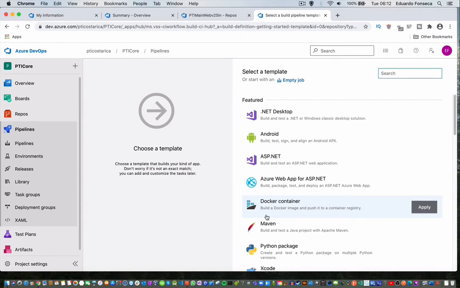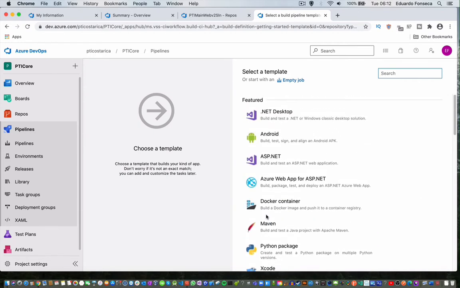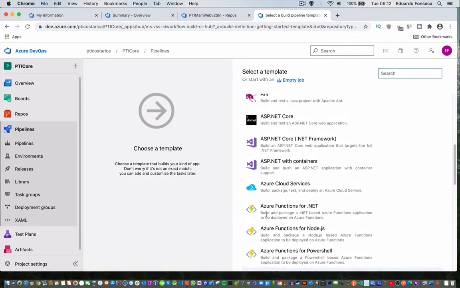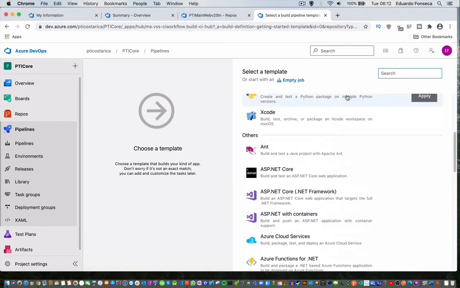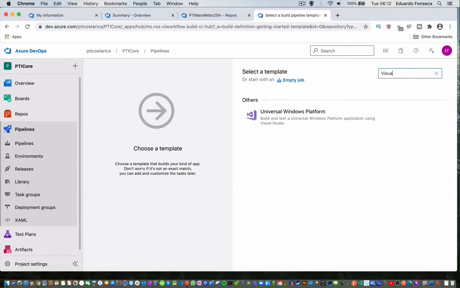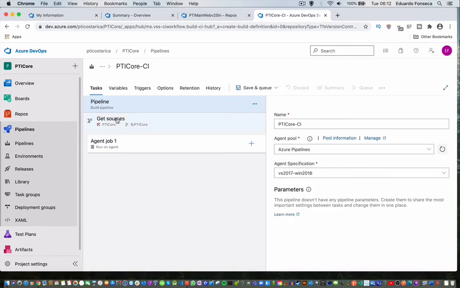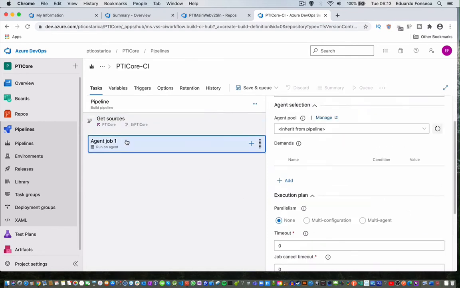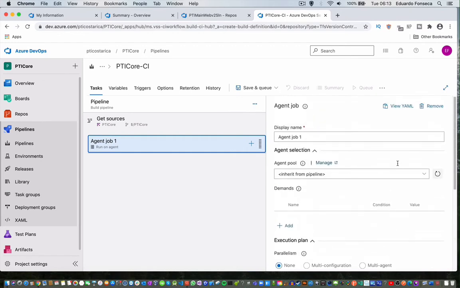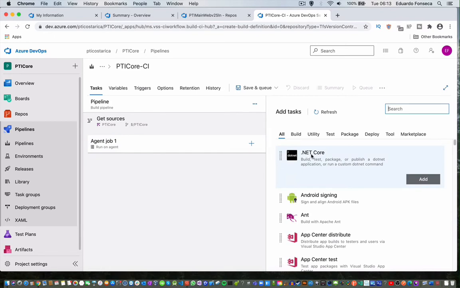this is an important step. I can choose here if it's .NET Core or if it's something else. Since this solution actually has a lot of projects, the thing that I want to do is do it manually. So get sources, that's already configured. Okay, here we have the agent. Okay, that's configured.